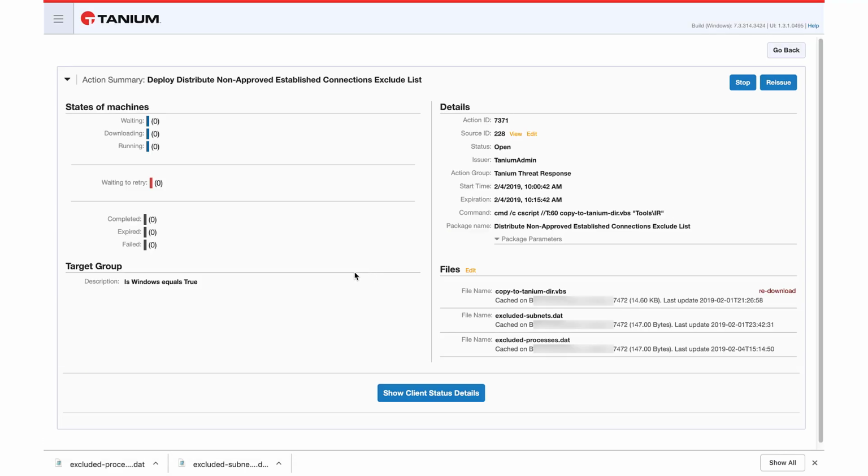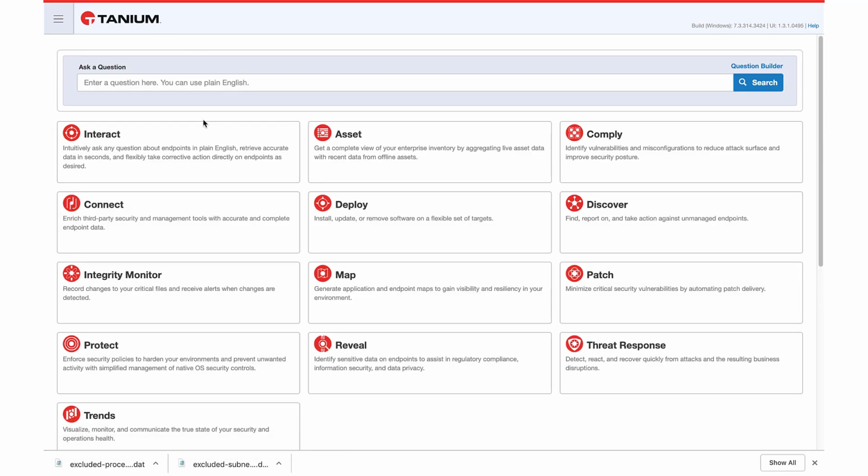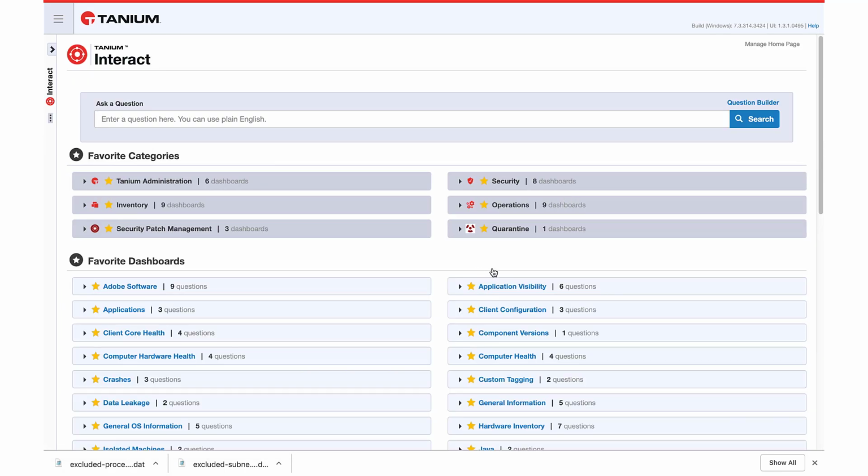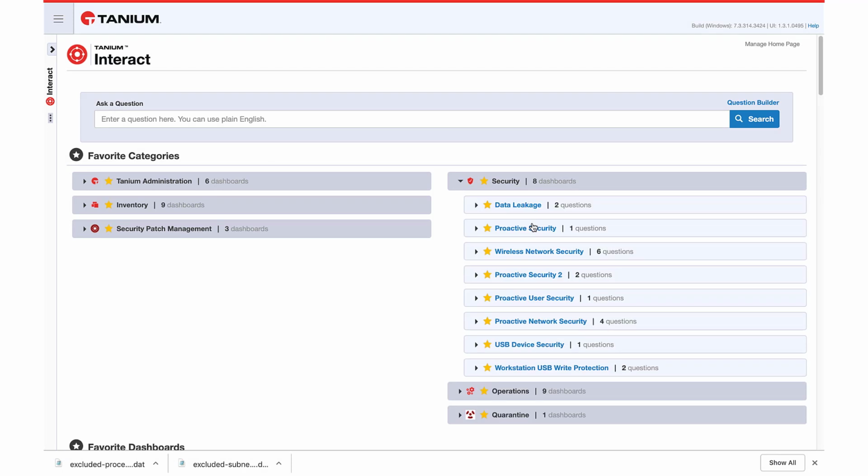Now at this point, that information is heading out to the endpoints, and once that is complete, I can go into Interact, and I can go to my Interact dashboards, and under Security, there's a data leakage dashboard. And by running this dashboard, it will then show me what processes are communicating outside my network that are not part of the whitelist that I just created. And that will allow me to quickly see what's happening and also take action on it.